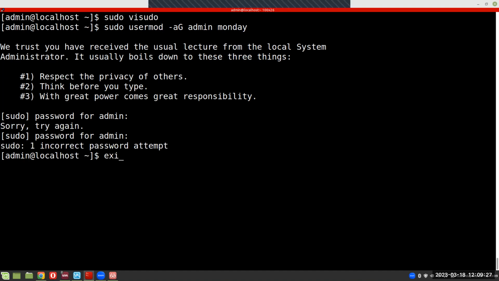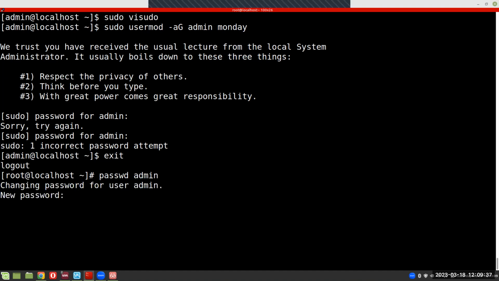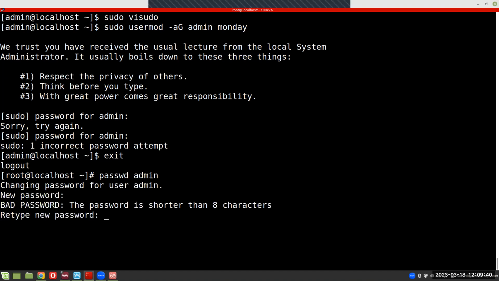Let's go back as root, and root needs to do passwd on admin, and he's going to give a password to the user admin.